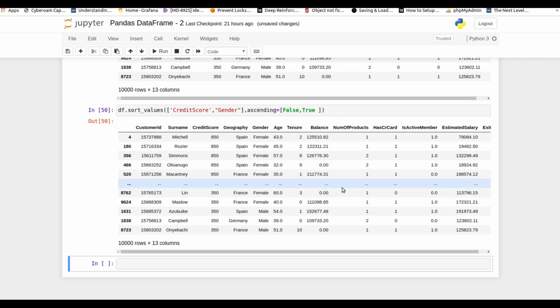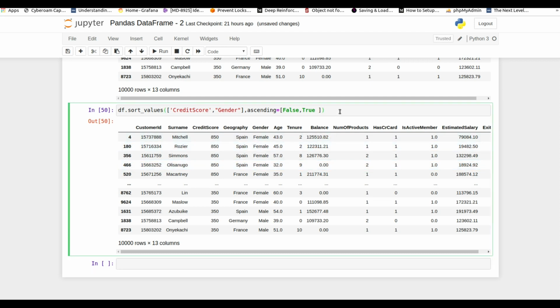Okay, this is completed. Now we will cover the index function. You can see the index of this particular data frame is not in ascending or descending order, because we have sorted the values according to two columns. If you want to reset its index, you need to provide reset_index here.